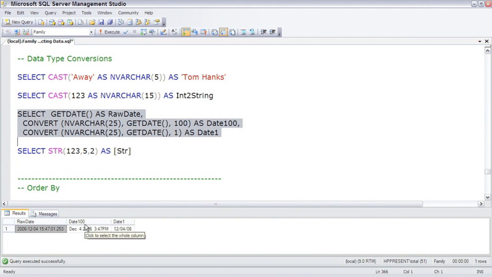So the difference between the 100 and the 1 is whether or not it spells out the full details, including the century information, although this example was not a very good example. So notice that convert not only has a third parameter there of 100 or 1 in this example, but also the order of the first two parameters is inversed. So with cast, you say cast this data as this new data type. With convert, you say convert into this new data type, this piece of data, and optionally using this style.